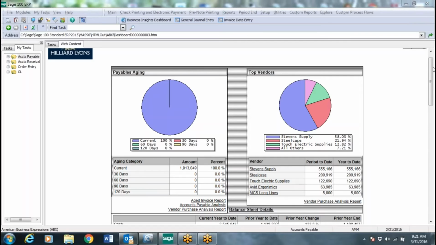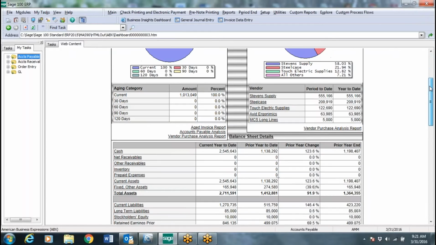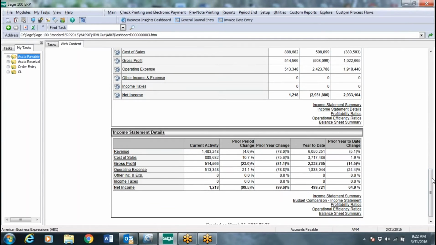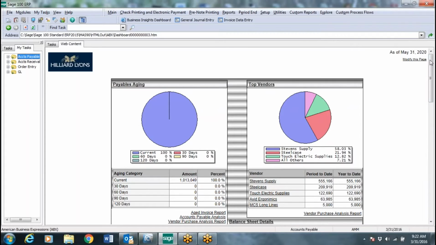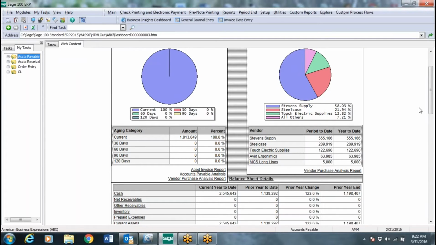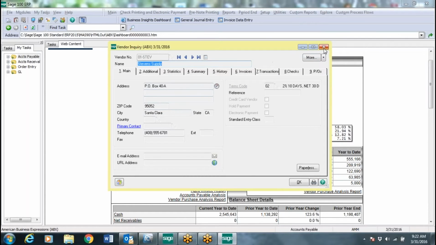Sage 100. So you'll notice on my opening screen I have a dashboard that has accounts payable, top vendors. If I scroll down a little bit, I have balance sheet details, budget comparisons, and then income statement details. This dashboard is set up by user, so there are many options that you can add to the dashboard for your particular user interface. So from the dashboard, I can also drill down into various reports and various functions here. So for example, on the vendor screen, I can drill down into any of these vendors and see more detail about the vendor just from the dashboard view. I'll come back to this vendor inquiry in just a moment.